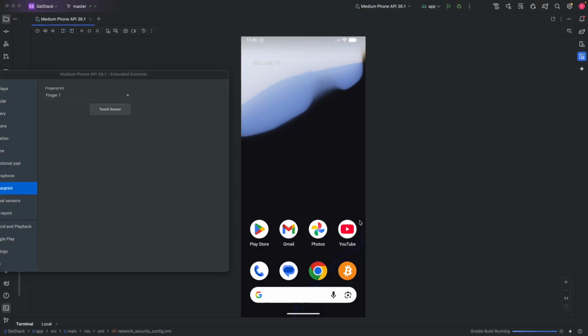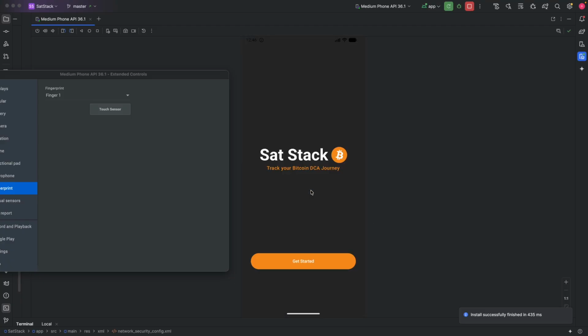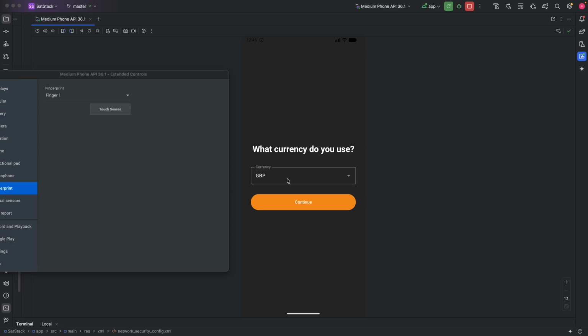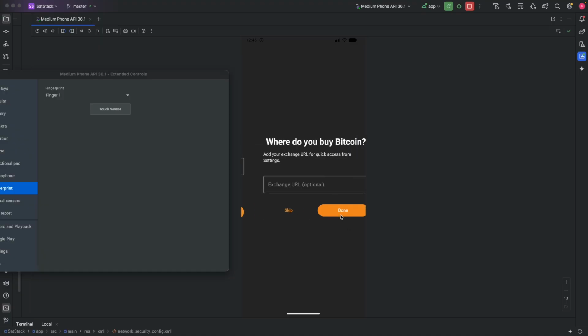Now I'm going to run the app. On the fresh install, onboarding_complete is false, so we hit the 4-page wizard. So let's click get started, and then it will show which currency I would like to use. I will use GBP, and then it asks whether the user wants to set a target and use sample data to explore for the first time. I'm going to use this for our demo purposes, and then it also asks for an exchange URL.